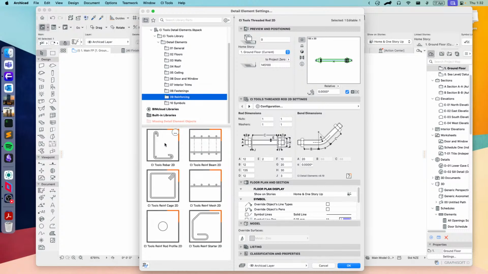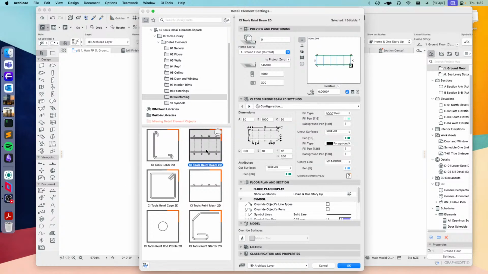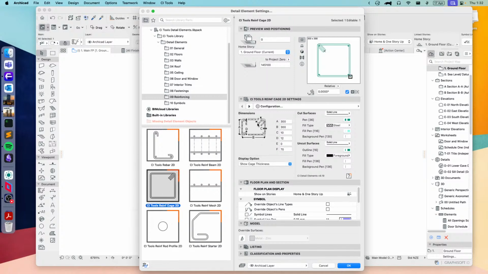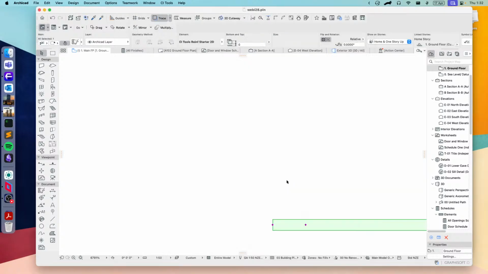So second to last folder, we've got reinforcing. So this one gives us a bunch of options for drawing up reinforcing, and these ones will let us control the shape of them in our actual view. So you can control the way that they work here, the dimensions for the various parts and that sort of thing. And then once you place them down, you can move them around to do what you need them to.